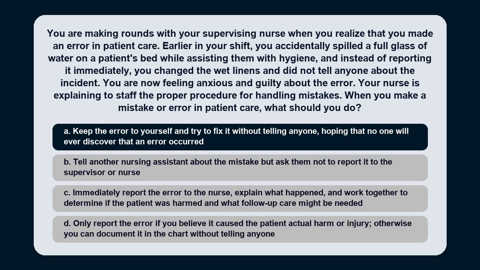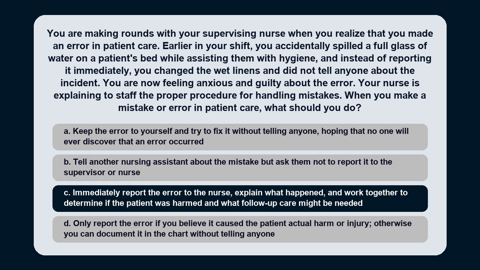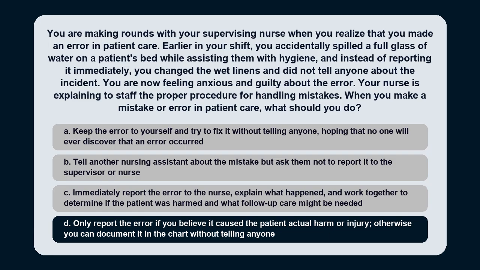Option A, keep the error to yourself and try to fix it without telling anyone, hoping that no one will ever discover that an error occurred. Option B, tell another nursing assistant about the mistake, but ask them not to report it to the supervisor or nurse. Option C, immediately report the error to the nurse, explain what happened, and work together to determine if the patient was harmed and what follow-up care might be needed. Option D, only report the error if you believe it caused the patient actual harm or injury. Otherwise, you can document it in the chart without telling anyone.